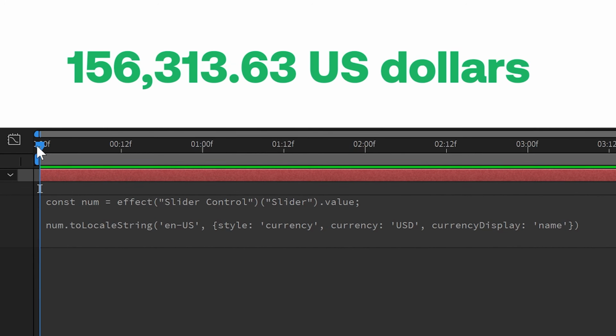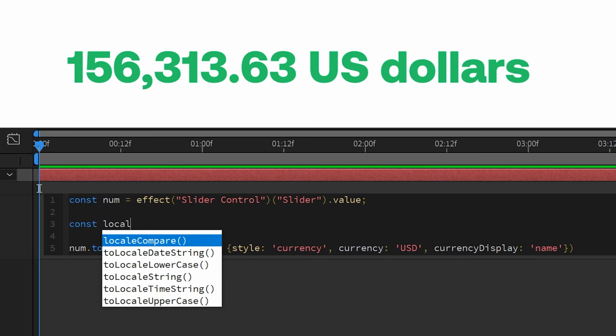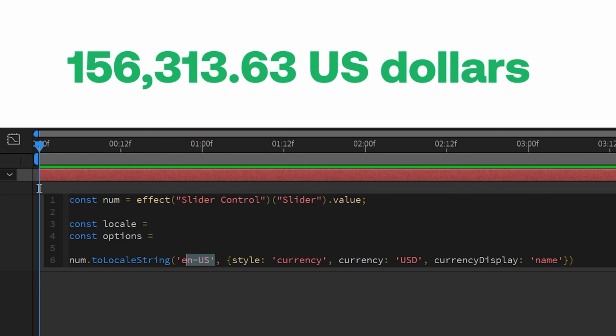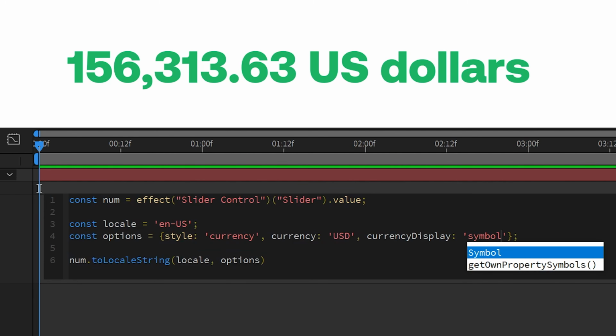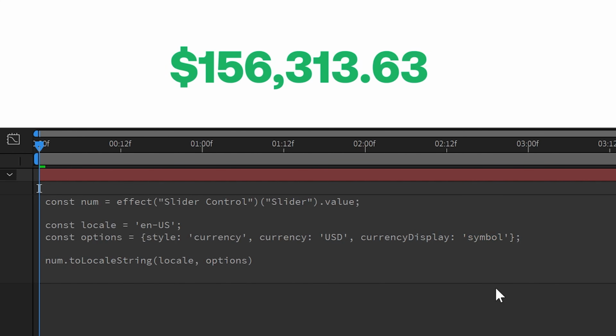To make this easier to read, let's create variables to store our locale and styling options. I'll write const locale equals and const options equals, and then copy paste our text from down below and write locale and options inside the parentheses. Now we can update the locale and options from these lines instead.